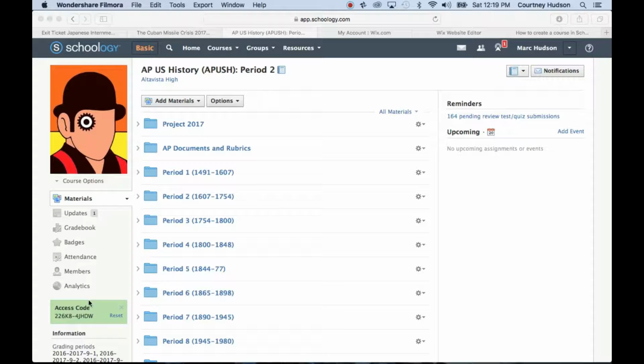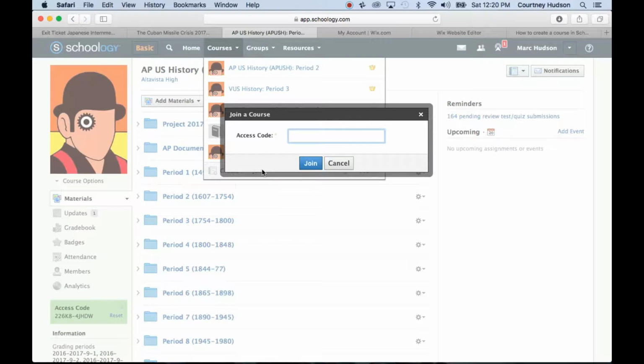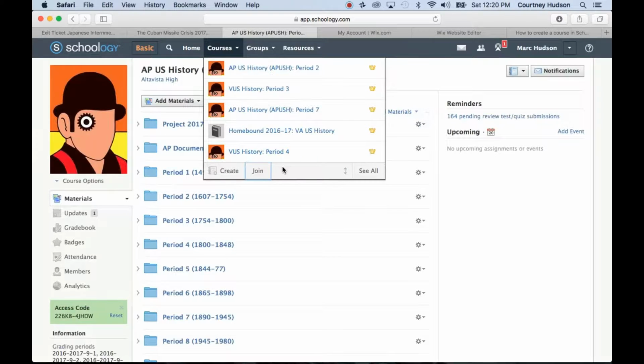To add students is this code right here. You will give them this code, and when they log in and create an account, they will go to courses and they will click on join right here, and they'll enter that access code. That enrolls them, if you will, into your class, and they'll have just your class available to them up there, or whatever other classes they get will be the only ones that show up there for them. And the code has to have that dash in it as well. You don't want to skip the dash or it won't load up.